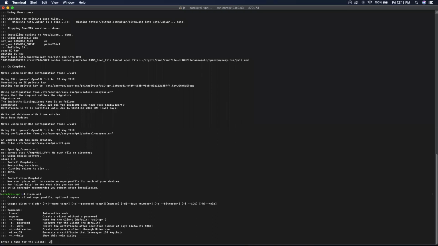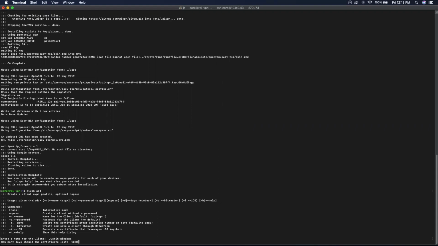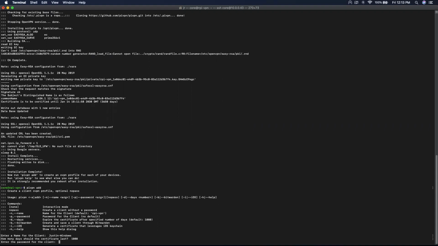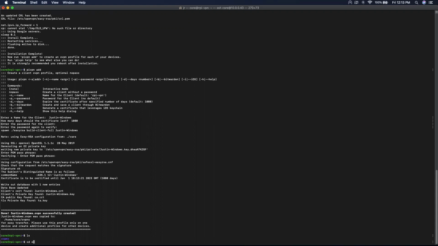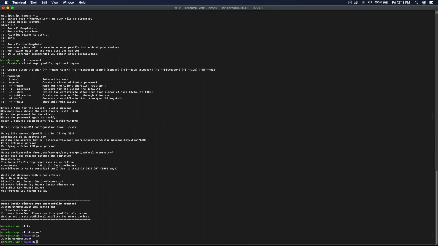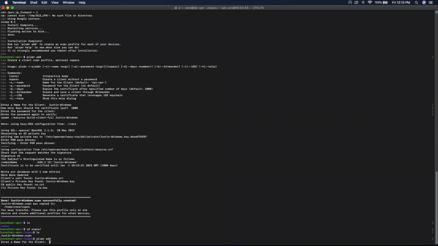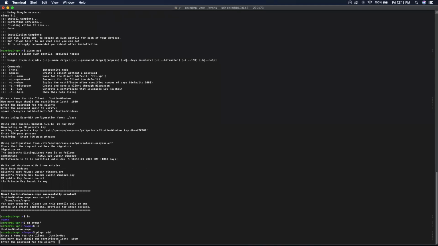So I'm just going to go ahead and say Justin Windows for my client name. I want my certificate to last for a long time, enter my password, and again, and then it pulls out all of the key certificates and the TLS private key to create your VPN. So we can actually see that it created this particular one. If I wanted to add another user, say I wanted to add Justin Mac, same duration.